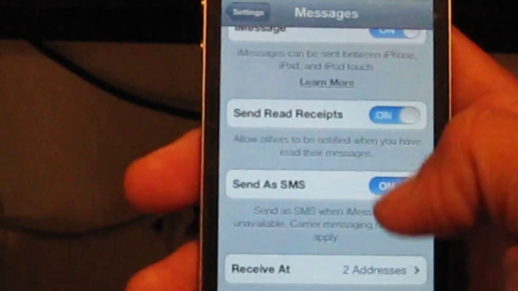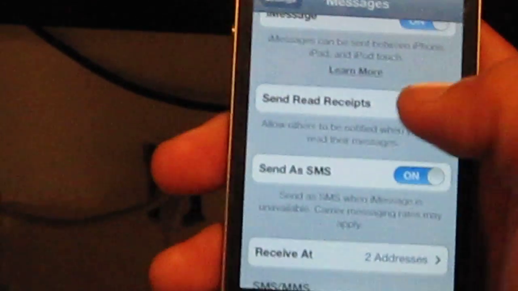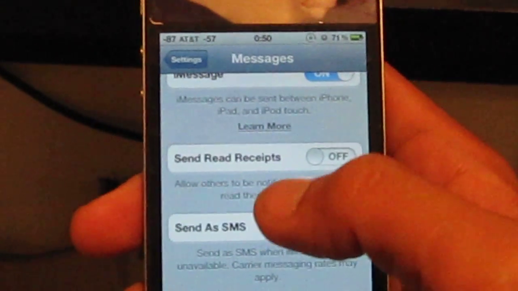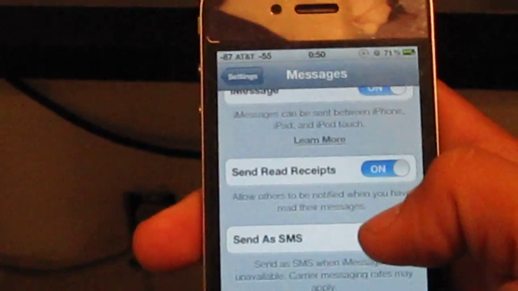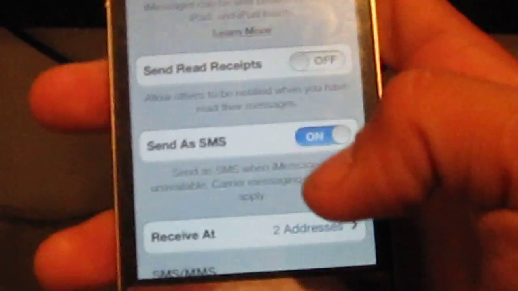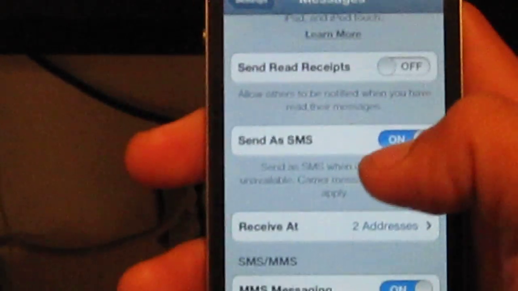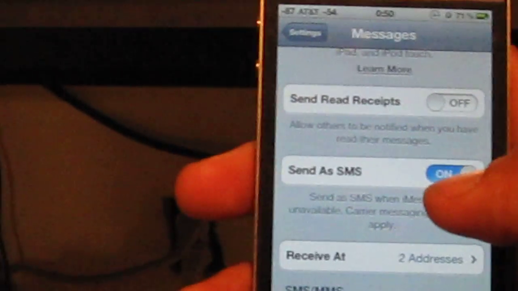Send read receipts, you can turn it on. Pretty much what this does is, if somebody sends me an iMessage and I have this on, when I open that iMessage, it'll ping their phone and say, hey, the message you sent has been opened. So, yeah.